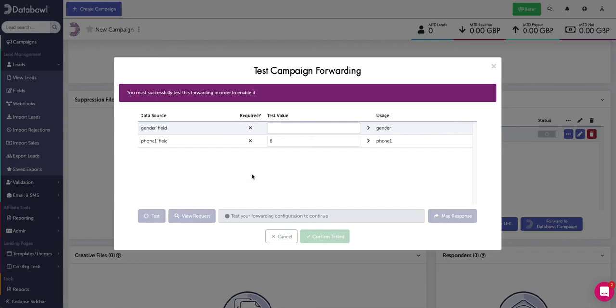So I could put in my test values here now, and let's just get the Databowl phone number quickly. There was a time when people knew these off by heart. There we go. So we got 014299912. So I'm going to test that.